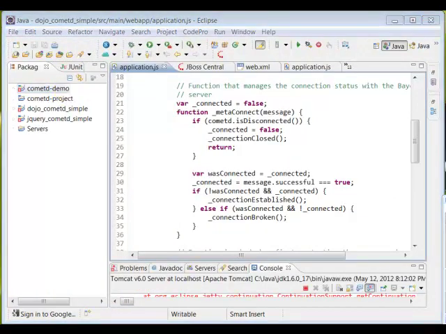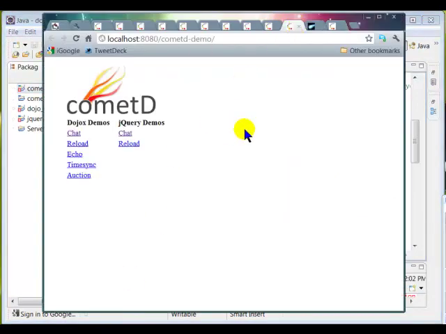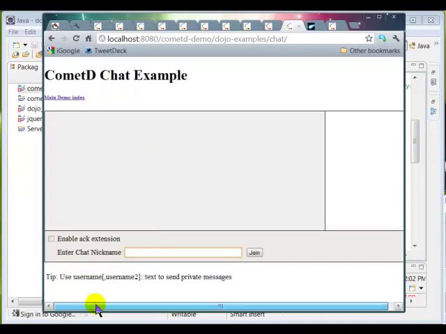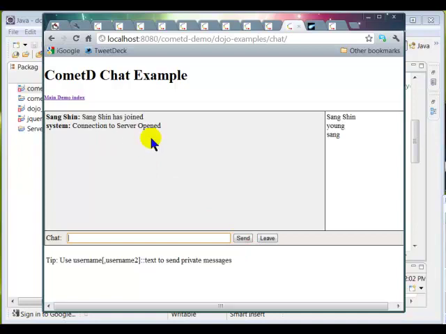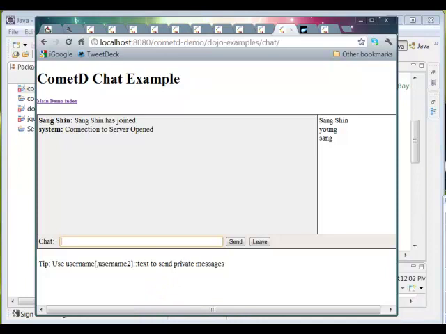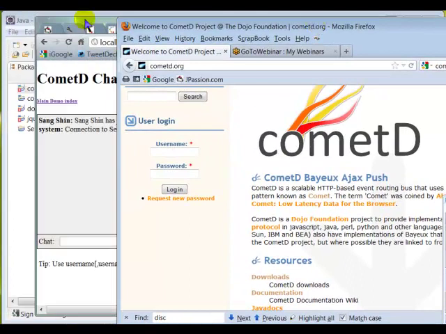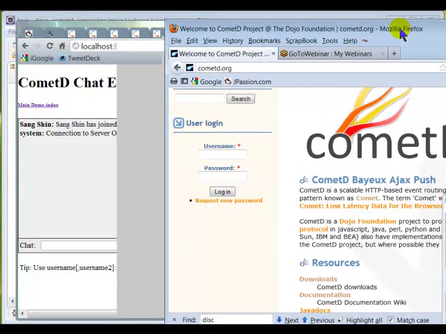So this is the sample application. As you can see, it comes with a Dojo implementation and a jQuery implementation. Let me try the Dojo implementation. This is a chatting application. I'm going to start one user, let's say Sang Shin, and I join the chatting. Now Sang Shin has joined, and let's assume I have another client. I'm actually using a single machine, but let's assume this user is 3,000 miles away talking to this Comet server.